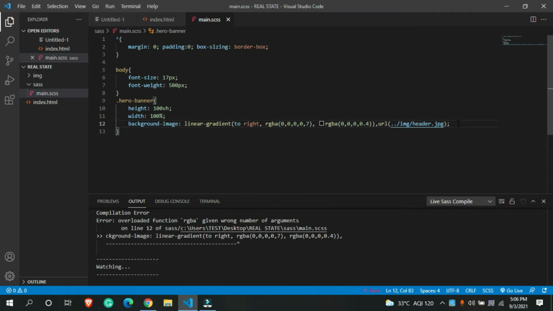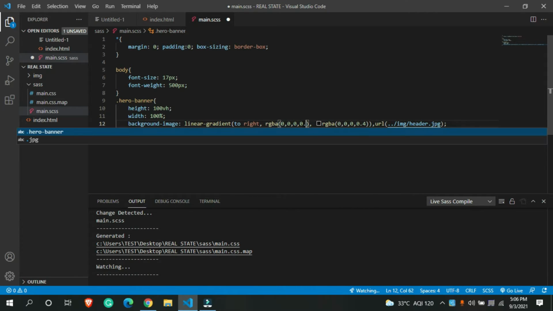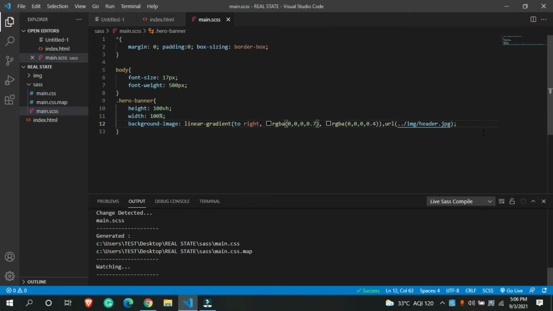Okay, I think linear-gradient to right, RGBA, 0.0.7. Okay, this one is not right. I have to remove the 0 point. Okay, so I got it, what exactly I did wrong. It should be 0, 0, 0 comma 0.7, not 0.0.7. Okay, now it is working.